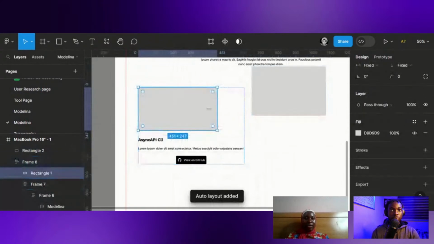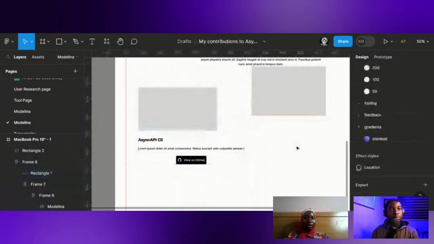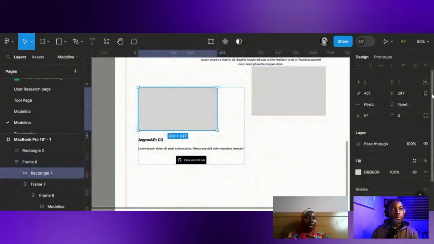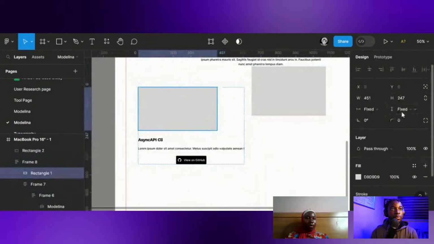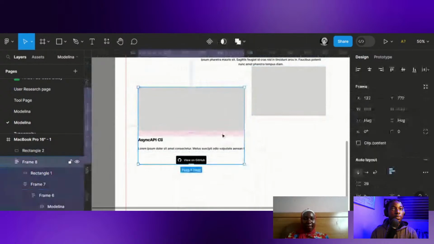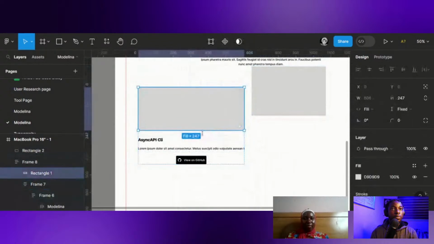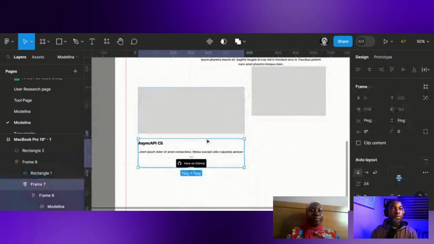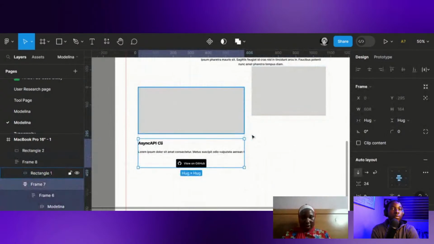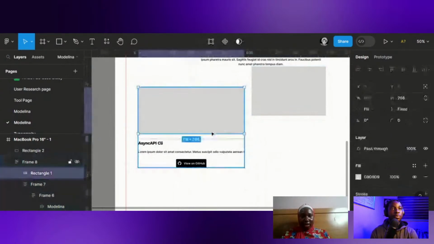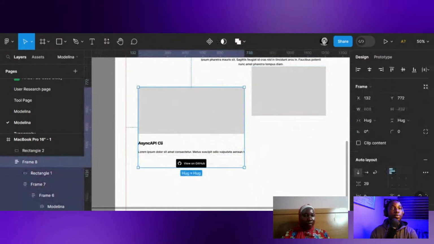I want this rectangle to fill this container, so I'm just going to click on it and make it fill container. So this is the design I'm proposing, right? Okay, and I'm going to give the whole rectangle a fill color.